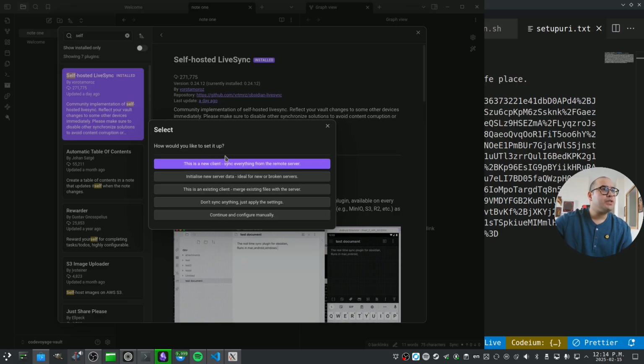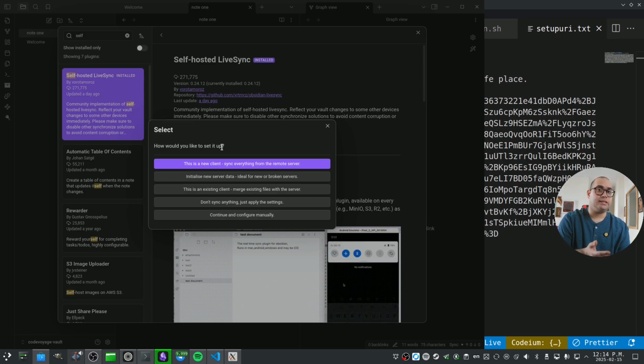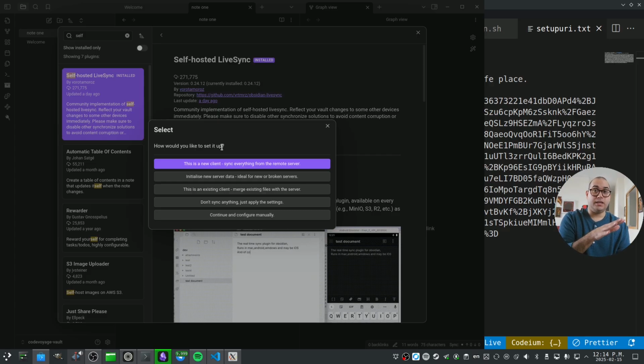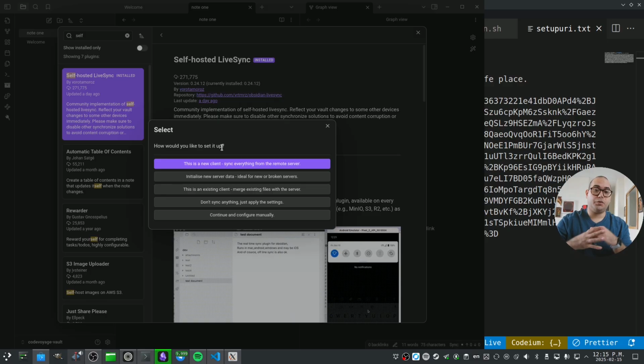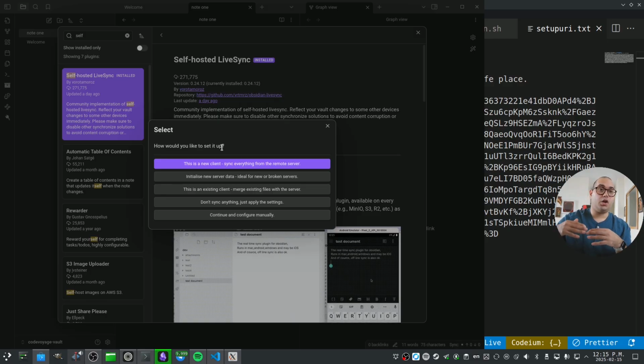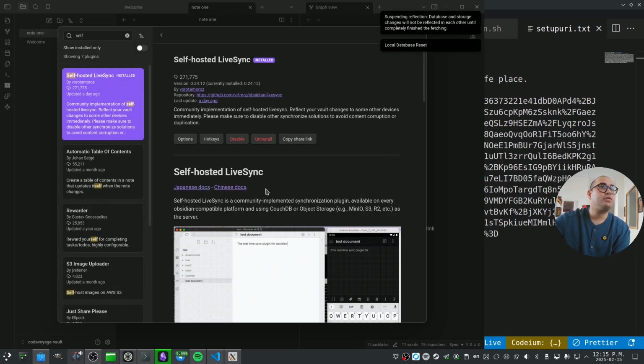And then I'm going to choose here the vault that I have notes inside. I want these notes to be synced on other devices. So consider this will be the main notes, and we will basically upload this and put it on the database. Then the other devices that get connected using the same URI will fetch this. So I'm going to say this is an existing client. Merge the existing local files that already have the notes with the server. So I'm going to choose that.